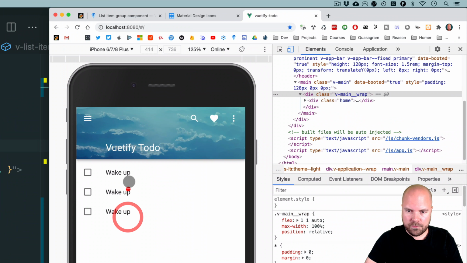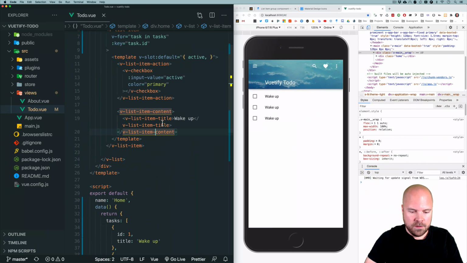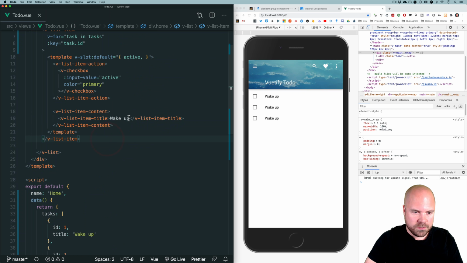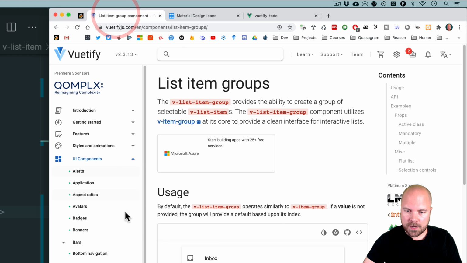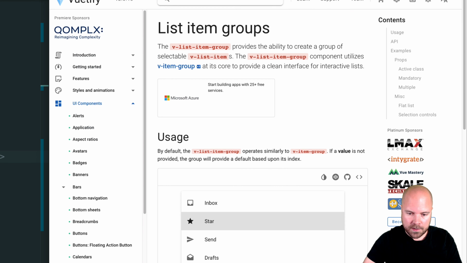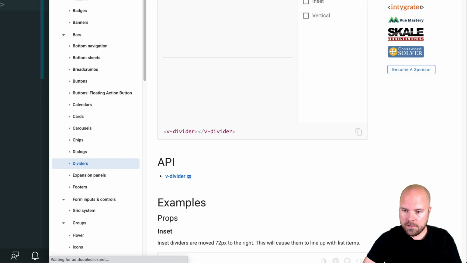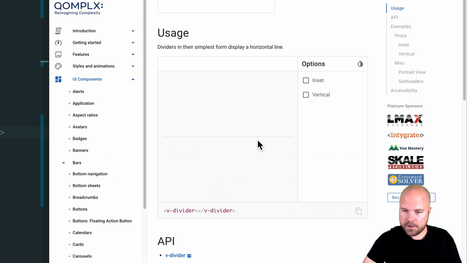And we can now see 3 tasks on the page, but we're not spitting out our title. So let's replace this text wake up with double curly braces and task.title. And we can now see our 3 tasks on the page. Now I'd like to add a divider between each item, like a little line. And if we jump to the Vuetify site and components and dividers, then we have this divider component that we can use. So I'm going to copy that.